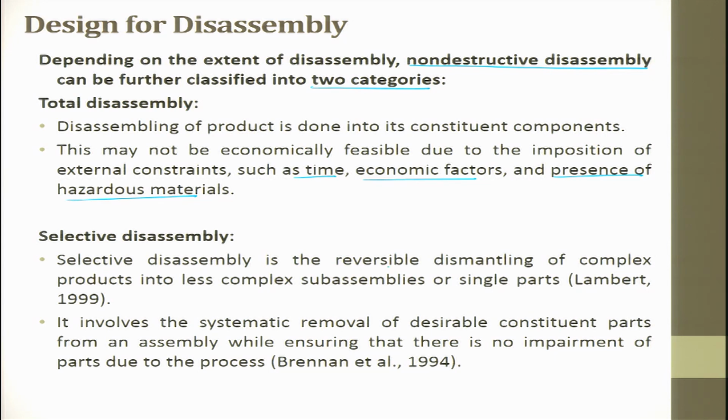Selective disassembly is a reversible dismantling of a complex product into less complex subassemblies or a single part. So, I try to remove certain parts of the entire component. For example, removing a tire from a car: selectively I remove it from one car and put it in the other. It involves the systematic removal of a desirable constituent part from an assembly. The example I gave you is a tire getting removed from an automobile.